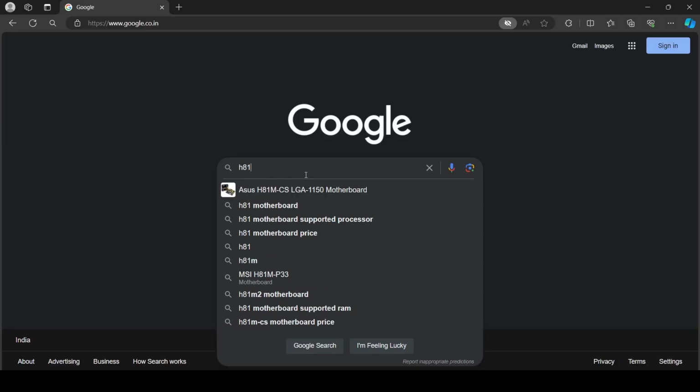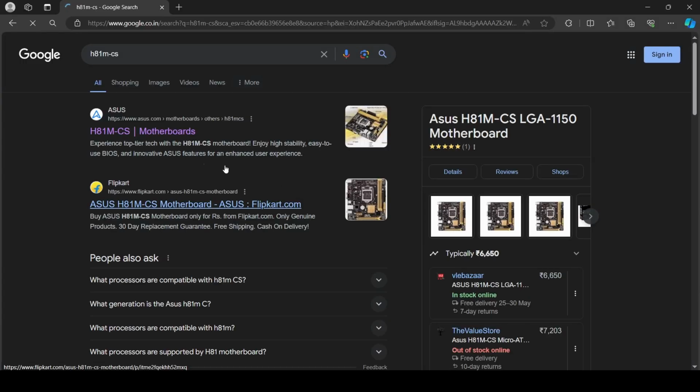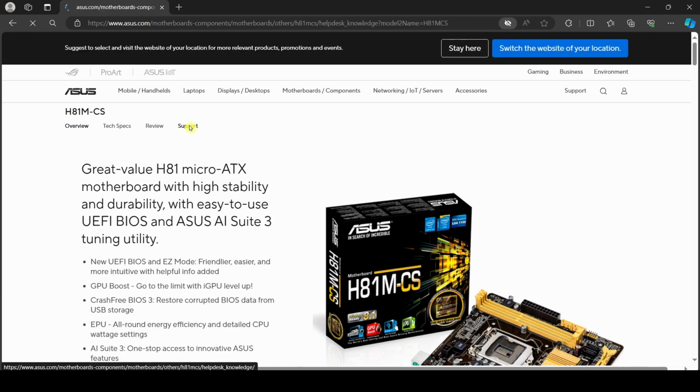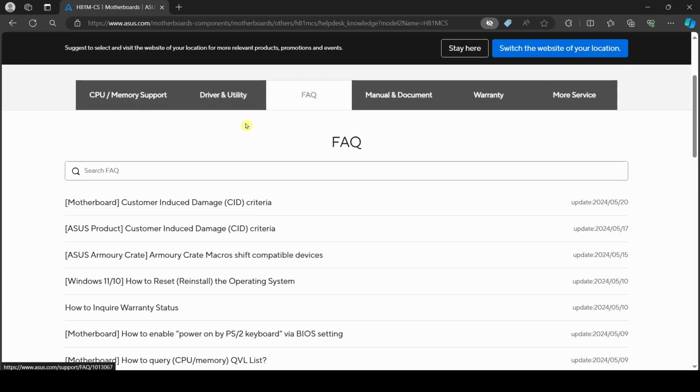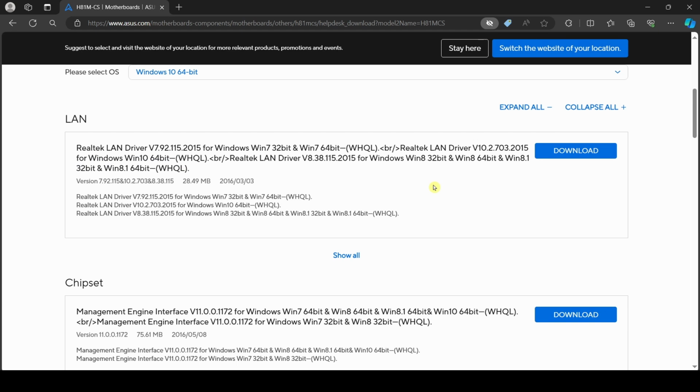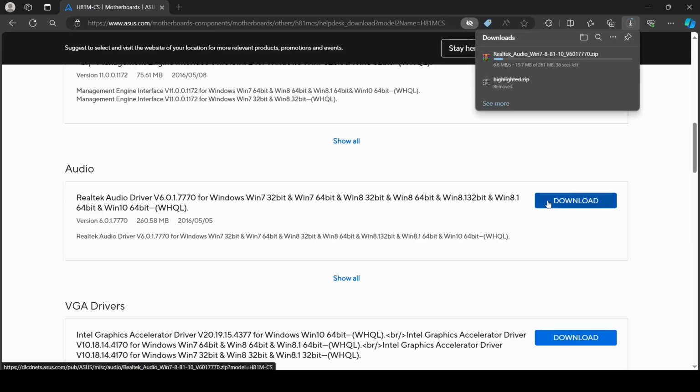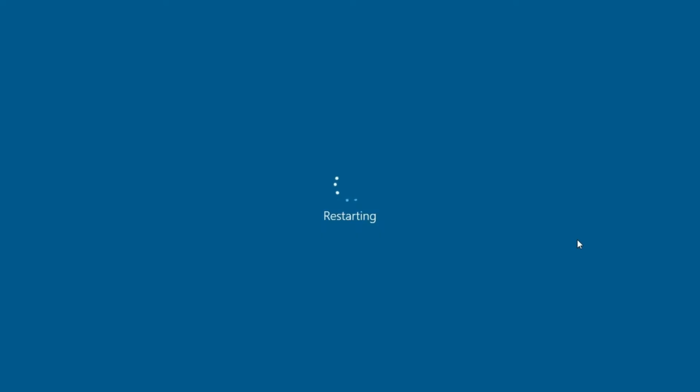Now, just go to Google and search for your motherboard model. In my case, it is the ASUS H81MCS. All you have to do is just download and install the audio driver for your motherboard from the official website. I have already downloaded and installed the driver, so I won't reinstall it. After your installation has completed, you must restart your computer.